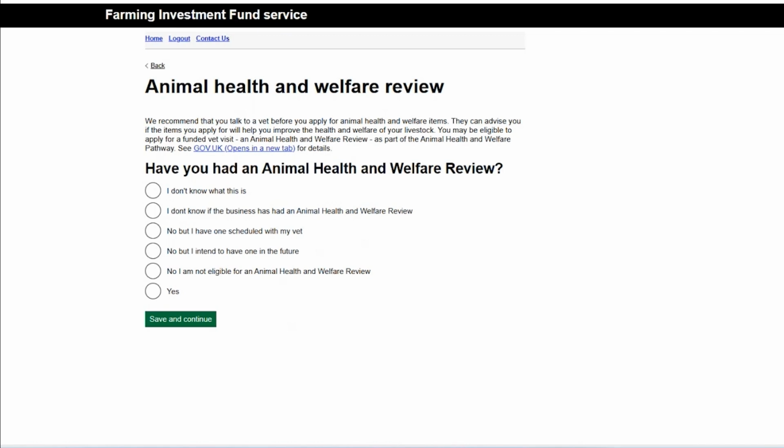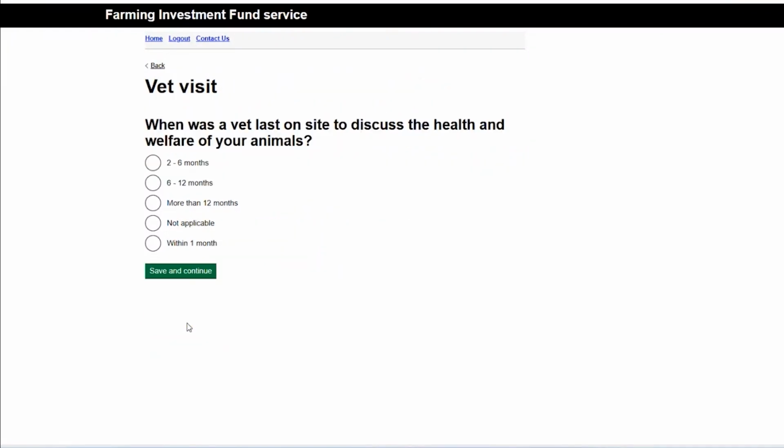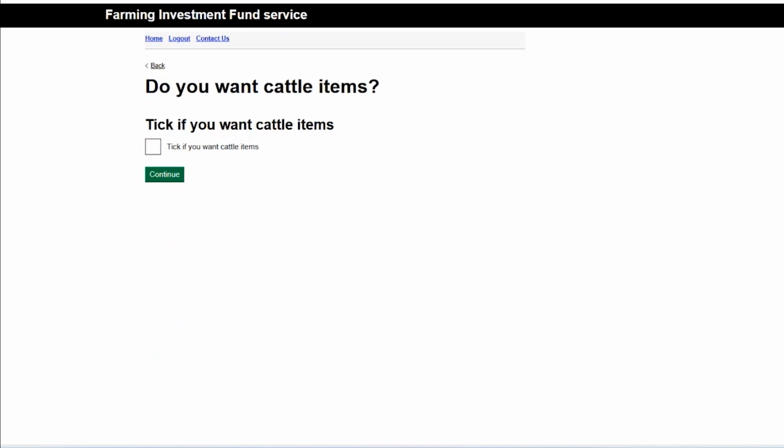Have you had an animal health and welfare review? Select the most appropriate response. Select Save and Continue. When was a vet last on site to discuss the health and welfare of your animals? Select the most appropriate response. Select Save and Continue. You will now arrive at the items categories.